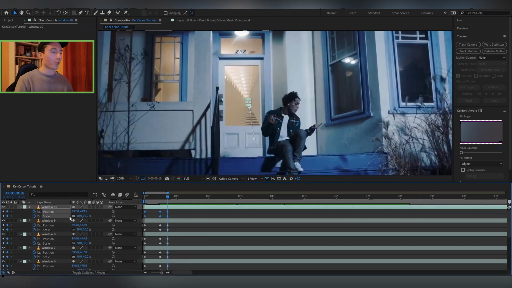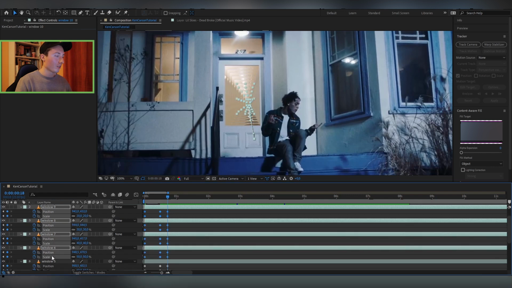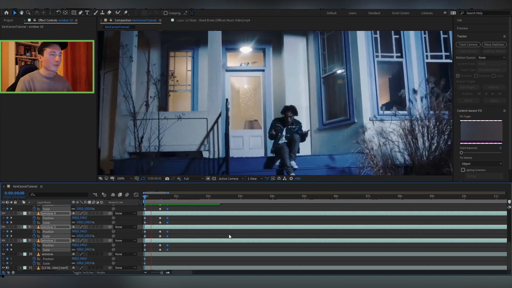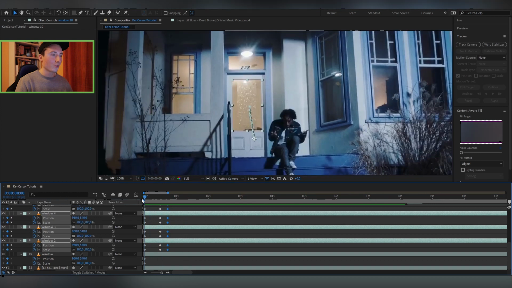So what we want to do now is go 6 frames ahead and then hold shift and press all your position and scales. And then right click and click the reset button. So now you can see everything is back to normal again. So let's see how this looks now. That's a pretty cool effect.